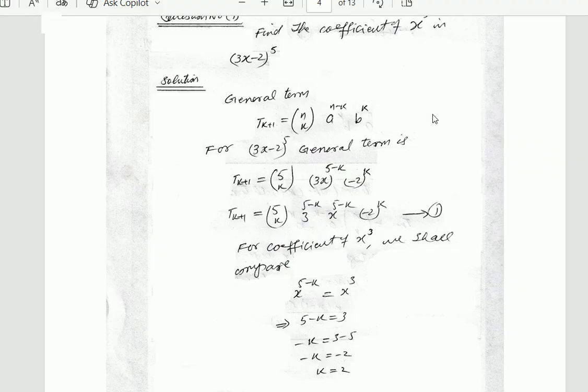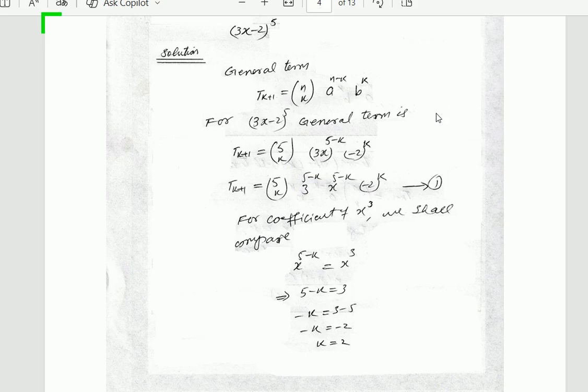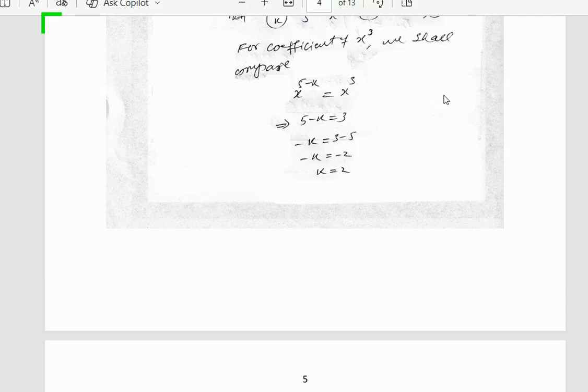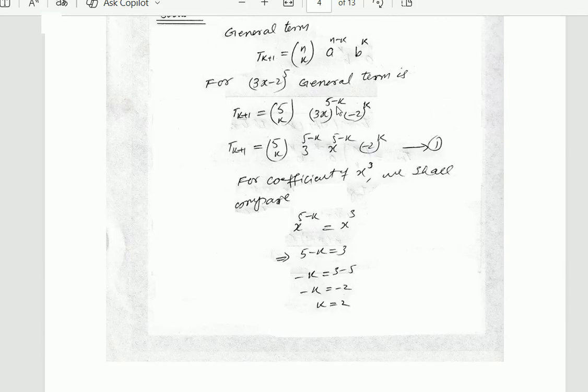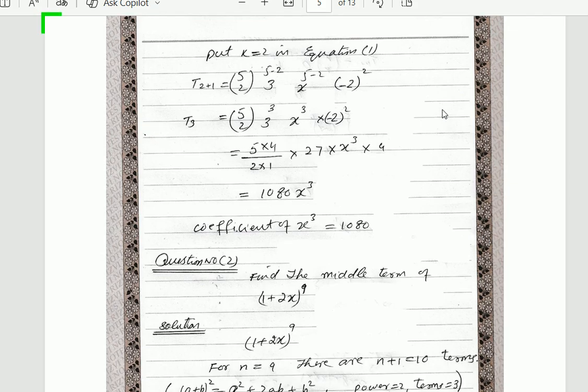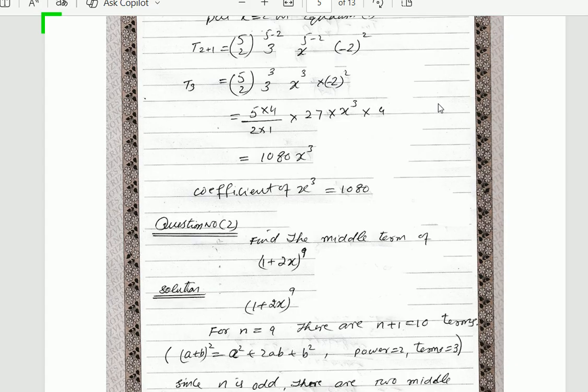We know that for the coefficient of x cubed, we shall compare the power of the x term. So x raised to the power 5 minus k equals x raised to the power 3. After simplification, we get k equals 2. Now we shall put k equals 2 in equation number 1. After simplification, we get 1080 x cubed. So the coefficient of x cubed is 1080.